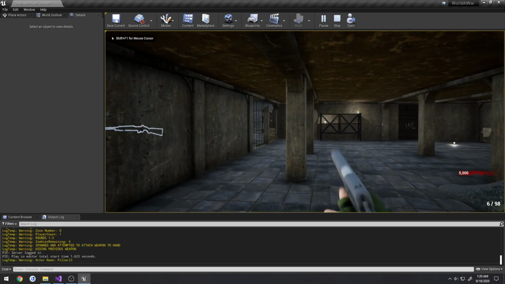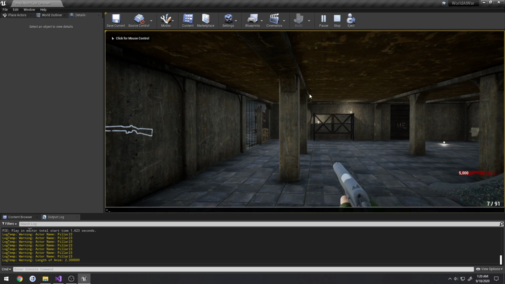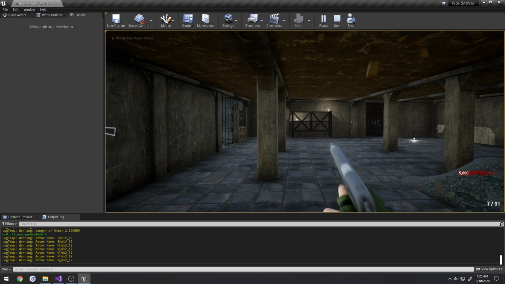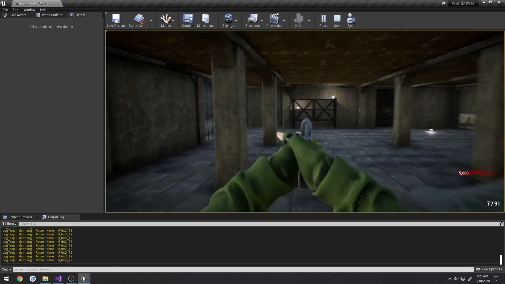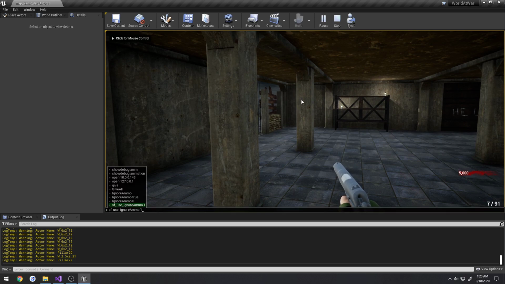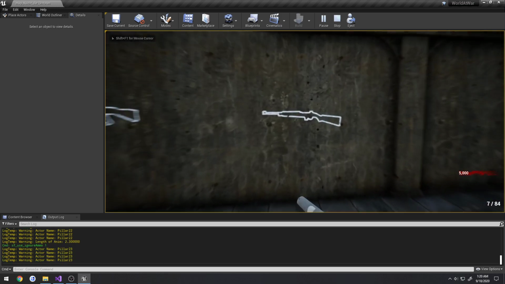So as we stand, we run out, reload. I press tilde to bring up the console. We have SF use ignore ammo. I'm going to pass in 1. Now we have infinite ammo. So now if I pass in 0, now our ammo gets depleted. We'll pass in 1 again, so we're back to being infinite ammo.